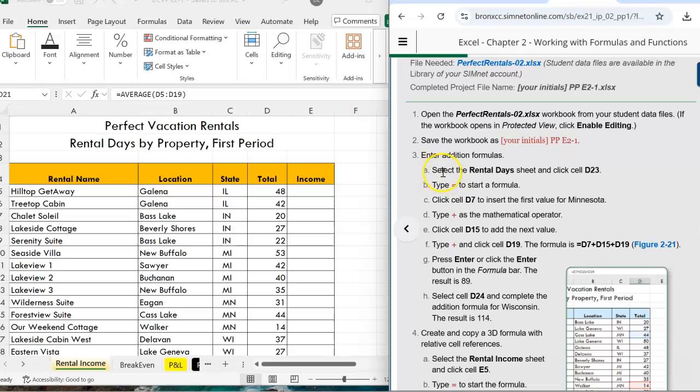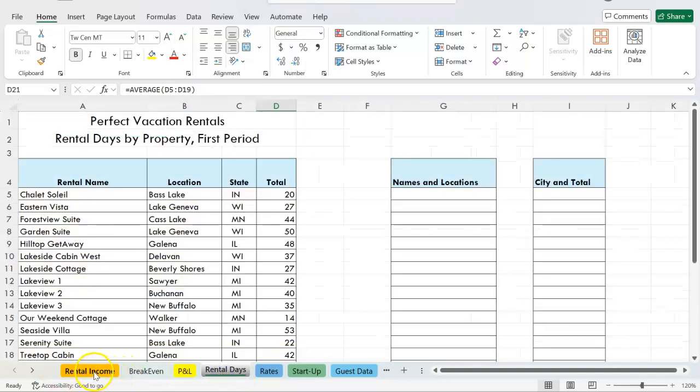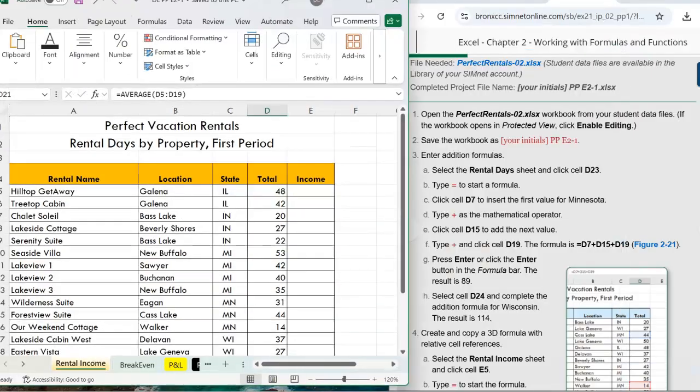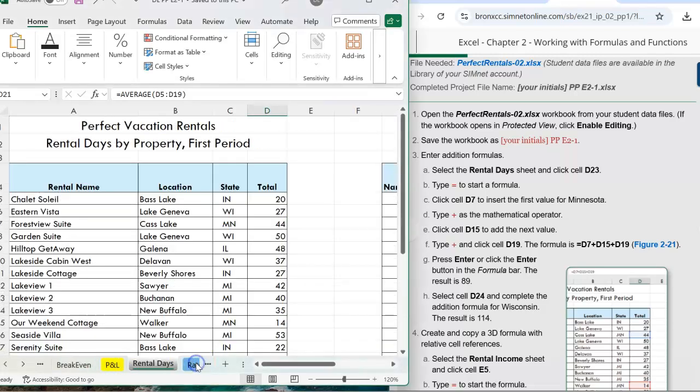Enter addition formula, select rental days sheet. If you closely look, there are several different sheets in this Excel workbook. I'm going to maximize it to show you. There is rental income sheet, break even sheet, P&L, a profit and loss sheet, rental days, rates, startup, and guest data. So make sure you are in the correct sheet when doing the task. Okay, so let's go back. It's asking us to select the rental days sheet, which is here. Click on rental days sheet. Now we are on rental days sheet.